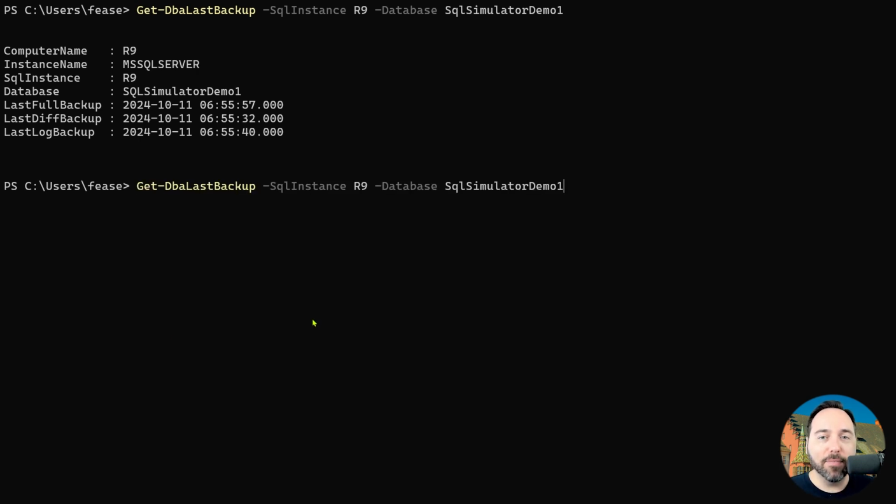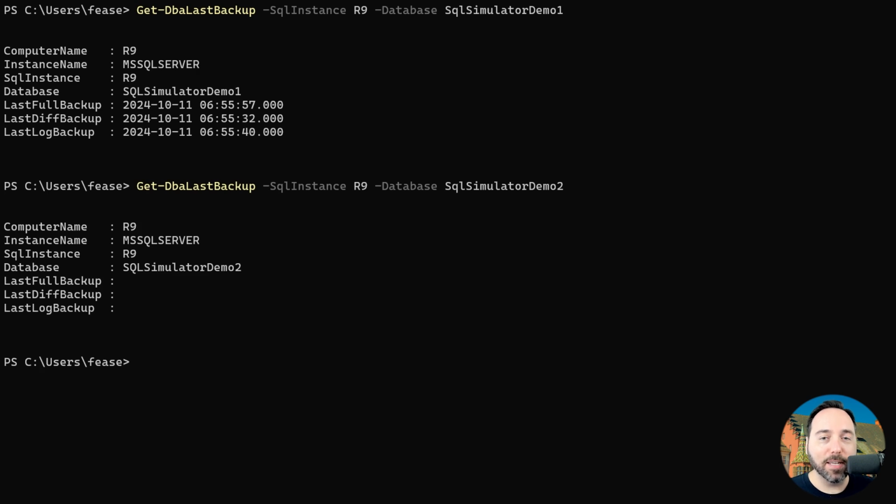But I happen to have a second database, SQL Simulator Demo 2. Let's check it out. This is a database that I've never backed up, and so you can see that there is no value for the full, for the differential, or even for the log backup times.